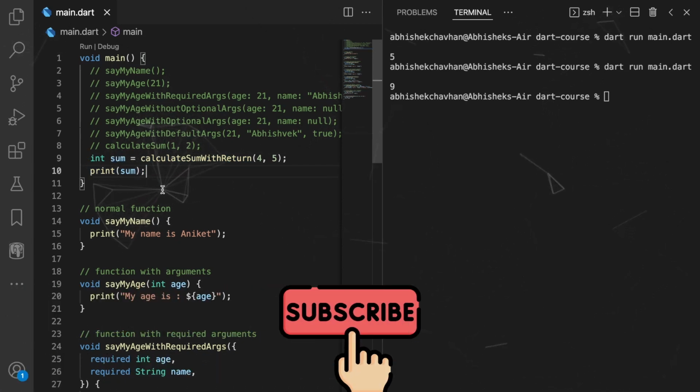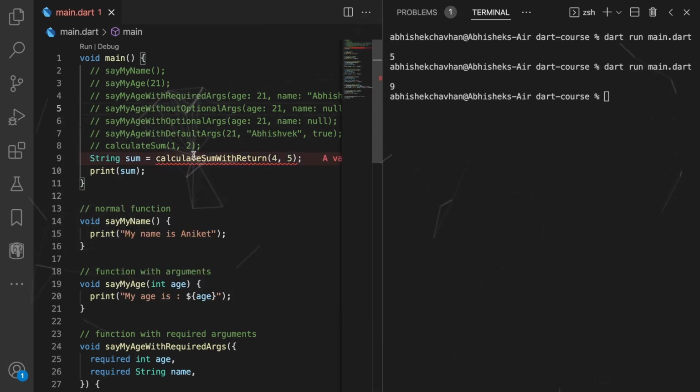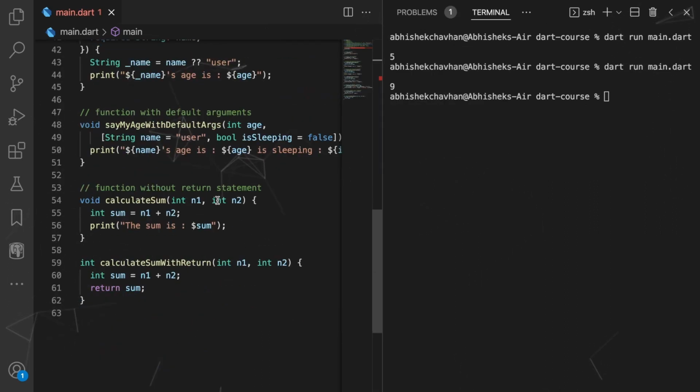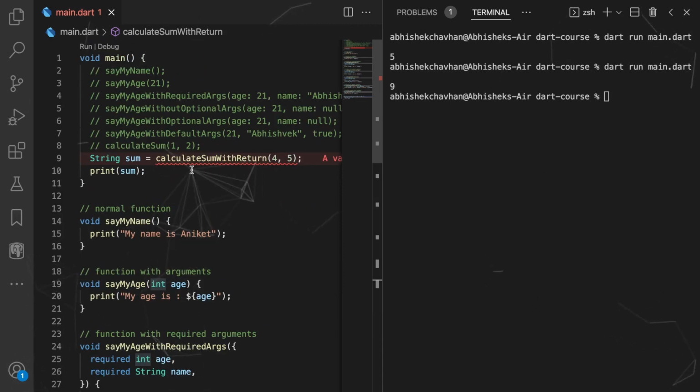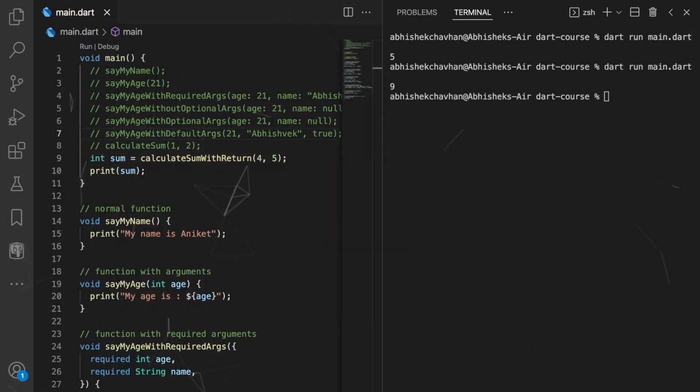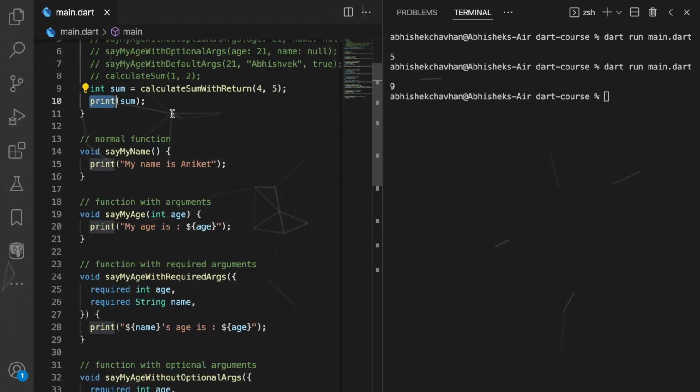Now the same rules apply everywhere. You cannot have the data type of string to this, because we already know that the return type of our calculate sum with return is integer. So you have to strictly give it a sum. Now this is how you play with return statement. If you have to return some value, simply manipulate that under a print statement, or under a working code you have to assign it to some other variable.